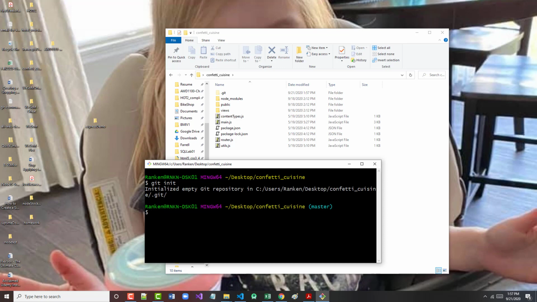git space init. It should say initialized empty Git repository. Do you now have a .git folder up in your project too? You actually probably do, but you probably don't have your extensions turned off. So we'll find out in a minute.